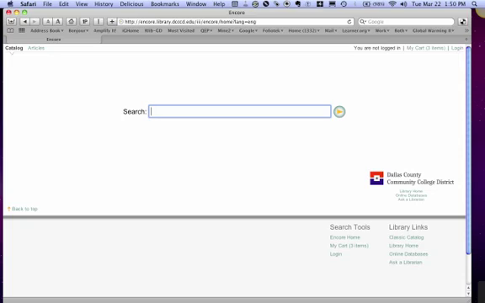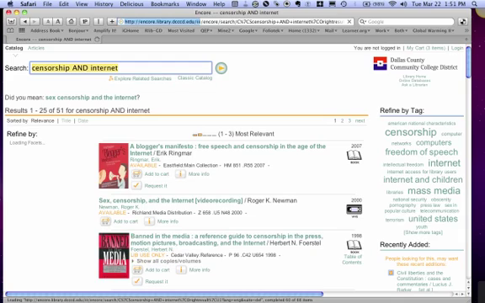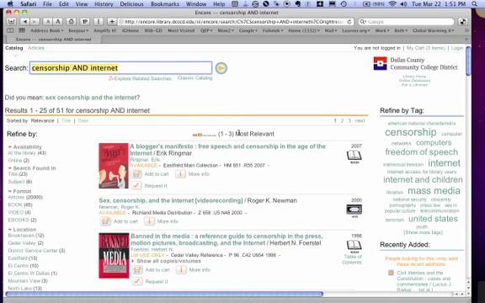We're going to type in a search, and you don't want to search this like you do Google. You want to mostly search with simple concepts, simple keywords joined by "and" or another Boolean operator that you might know. So I'm going to type in censorship and internet, okay, and hit enter. That's going to bring me to this screen. It says there's actually 51 items over here, and that's referring to those items listed in the center column with the most relevant at the top.